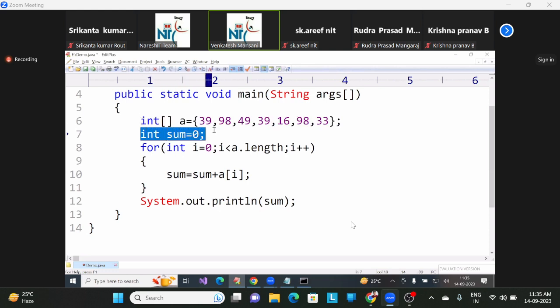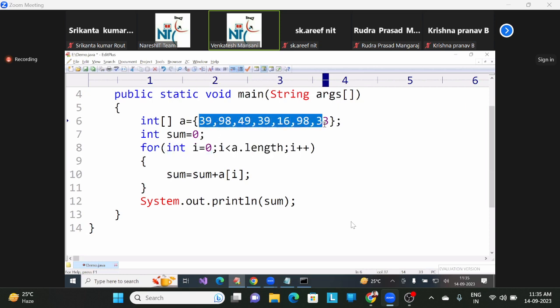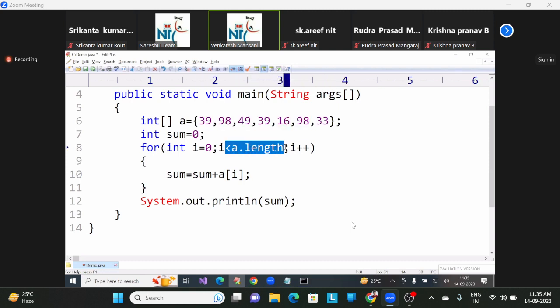Sum value 0. Now, I value 0, 0 less than A dot length, it is true. Here length returns number of elements. Here 7 elements are there. From that, A dot length is nothing but 7. First I value 0, 0 less than 7, true.